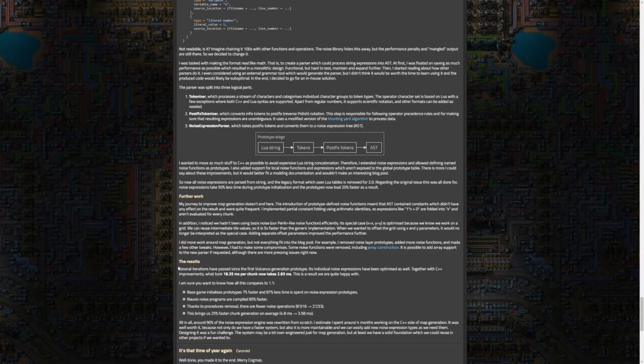Around 90% of the noise expression engine for map generation was rewritten, resulting in a faster, more maintainable system. The improvements include faster initialization of prototypes, quicker compilation of noise programs, and a 25% increase in overall chunk generation speed. And this is huge. They go a little more into detail here.